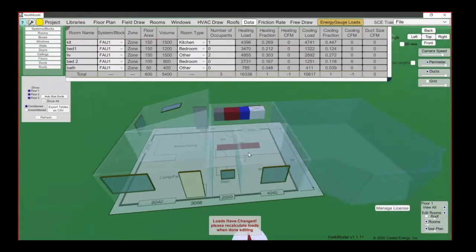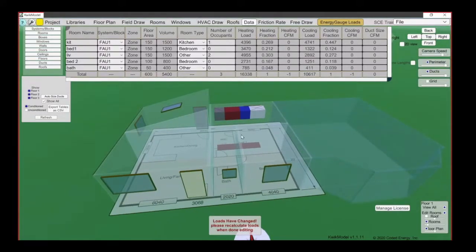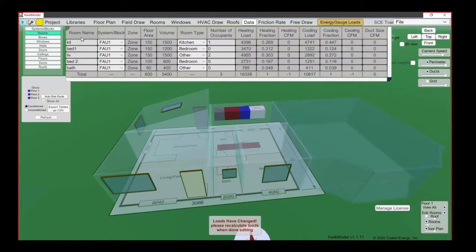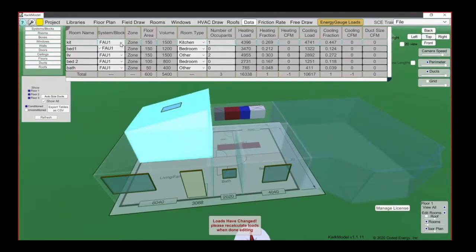And so the data table is where everything is, where everything's tabulated. It's where all the tables are, okay? So we have one system in here, FAU1. We've got a bunch of rooms. And remember, we came in and we named those rooms. If the house has more than one system, you have to say which system that room is being served by. And so if you had more than one system, this little drop-down list here will give you more than one choice, okay?